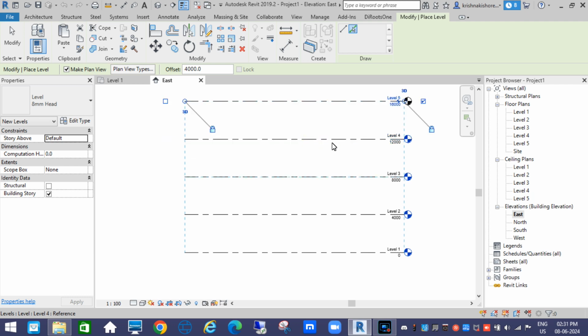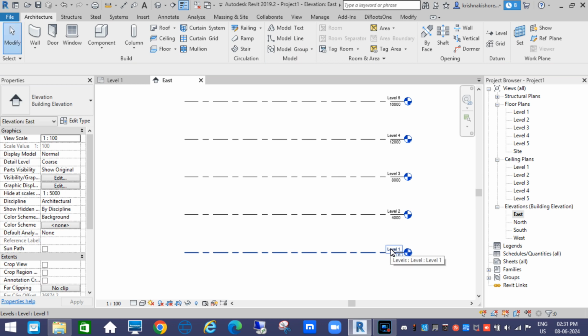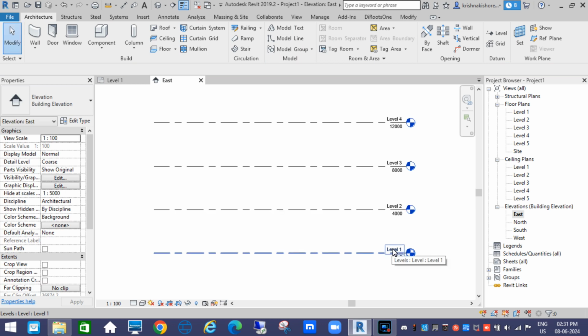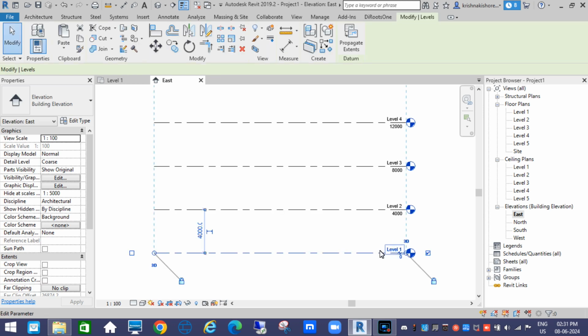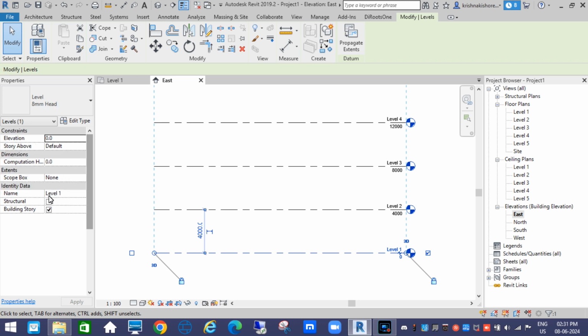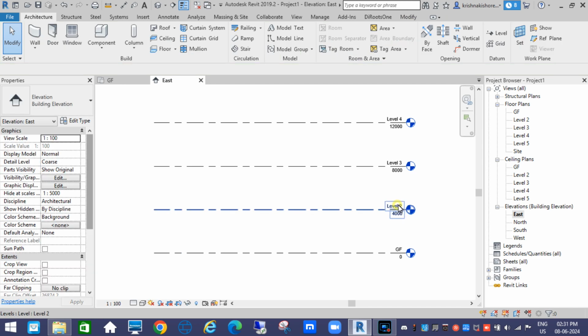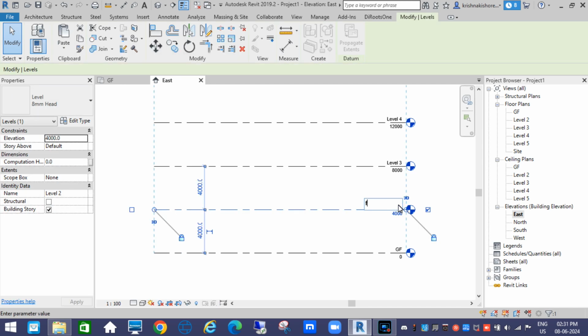Okay, now you can immediately rename it. Just click on this, and directly you can change it here in the properties browser. You can change it here, like this is called ground floor, or just double click here. You can change it here to first floor.